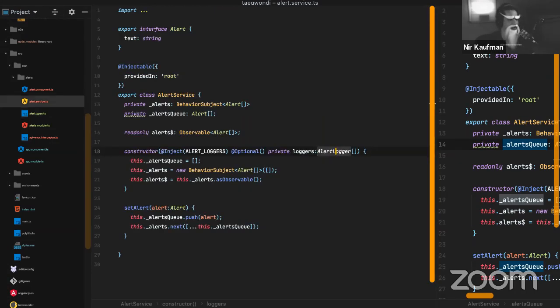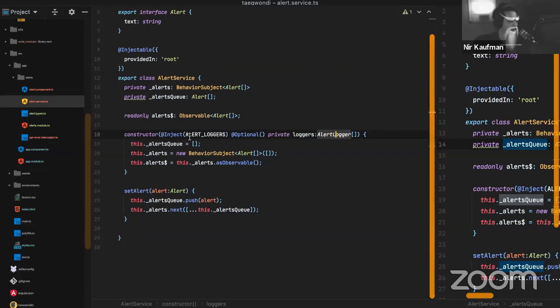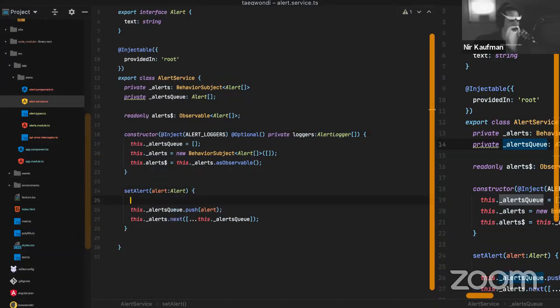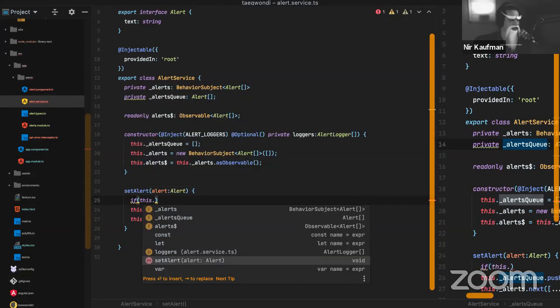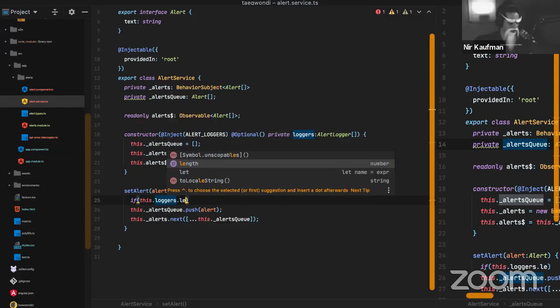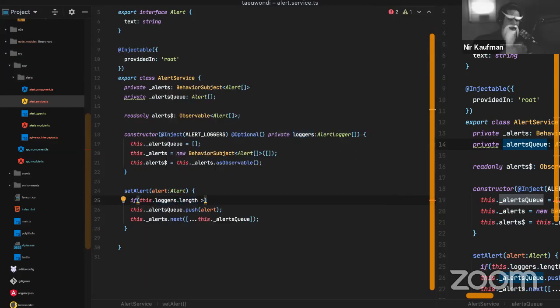But because everything is bound to an interface and I've got a dependency injection mechanism, now I can go ahead and write some logging. For example, every time you set an alert, I can go ahead and check if this loggers, it's supposed to be an array. So let's do something simple, because sometimes the simplest form of code is the best code that you can write. Recently I started to take a step back from writing what I call fancy JavaScript and try to be as simple as possible.